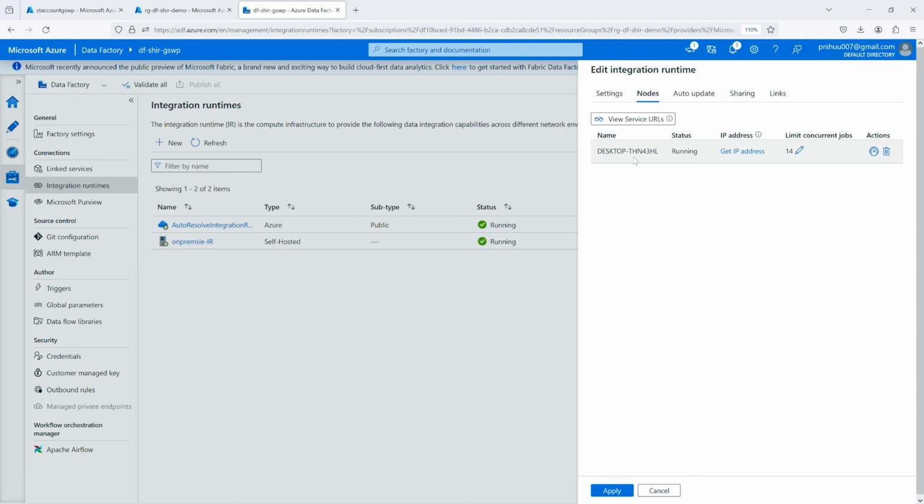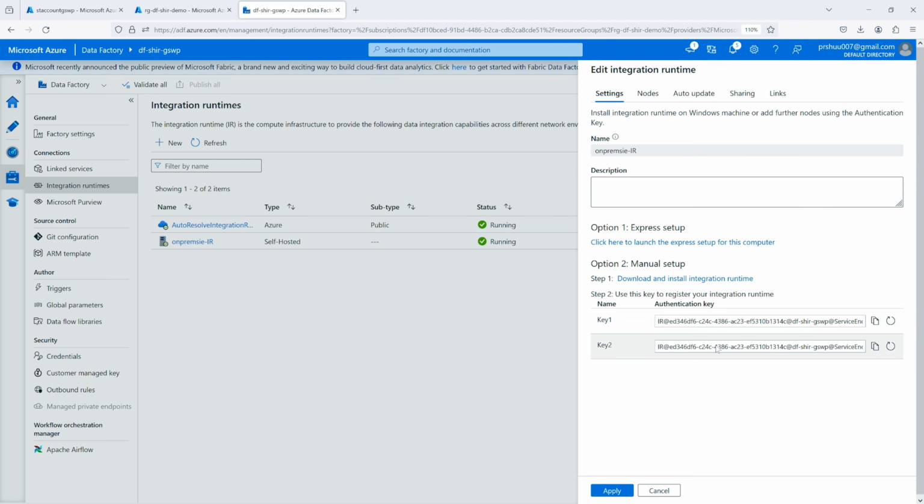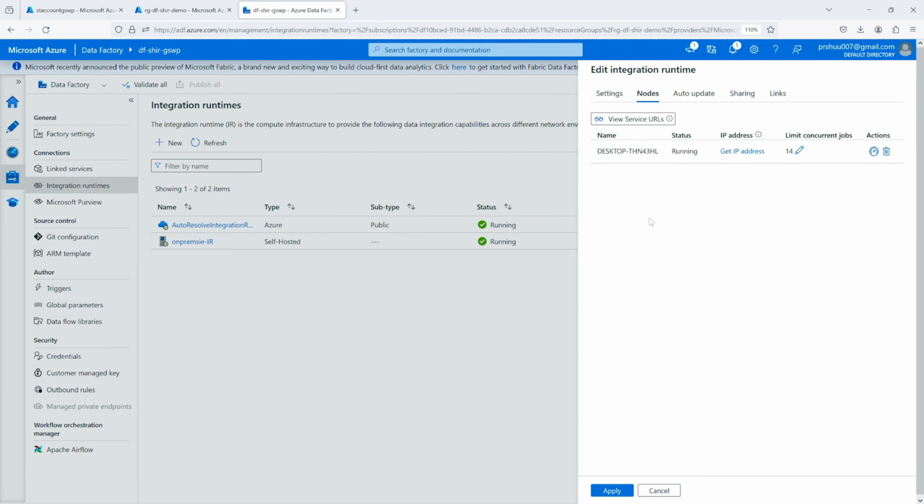So if you have multiple machines, then what you have to do is just install the integration runtime and register it with the same key, and once you register it, you will see multiple nodes here, which is a maximum of 4 nodes you can use, and also you can use only Windows OS. You cannot use Linux or any other operating system, because integration runtime does not support any other operating system right now. It only supports Windows operating system.